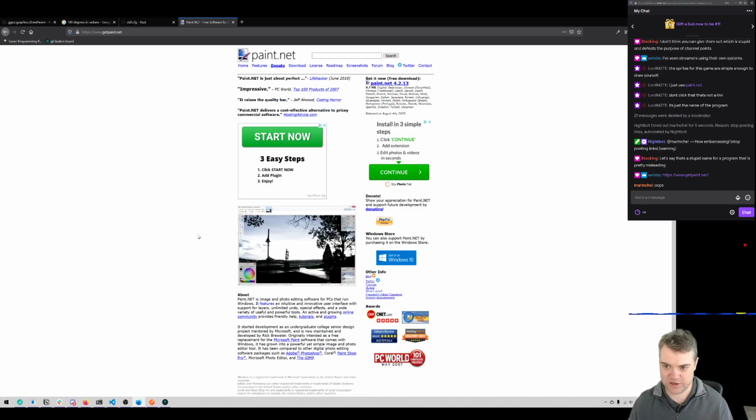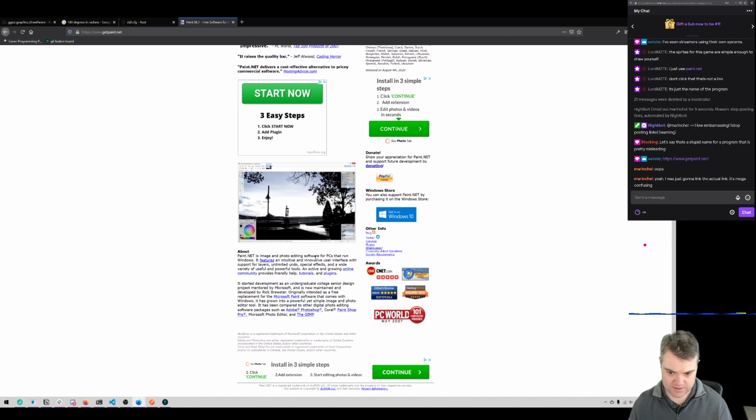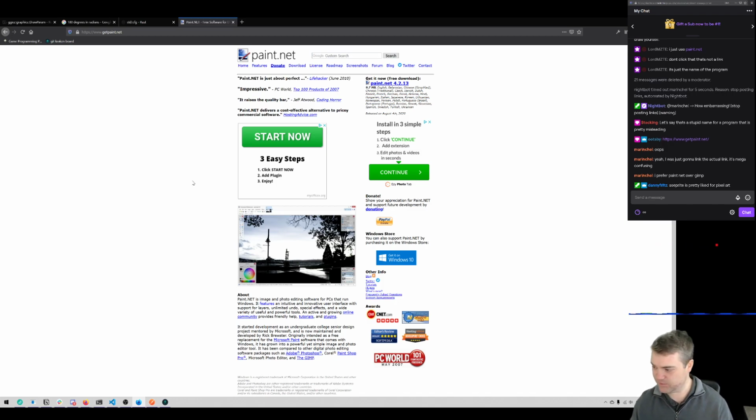Oh, okay, so this is what you use. Is this pixel art or is it just? It's an image and photo editing software for PCs that run Windows, originally intended as a free replacement for Microsoft Paint. So I do have GIMP. Yeah, I see how it can be confusing. It certainly confused me. You prefer Paint.net over GIMP. Oh, interesting. Okay. I can do GIMP for very simple things.